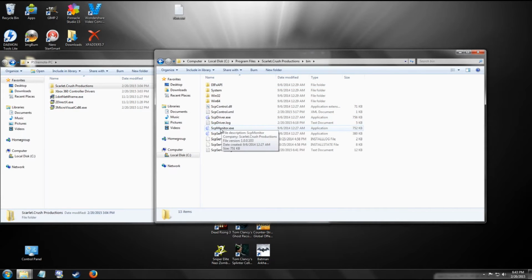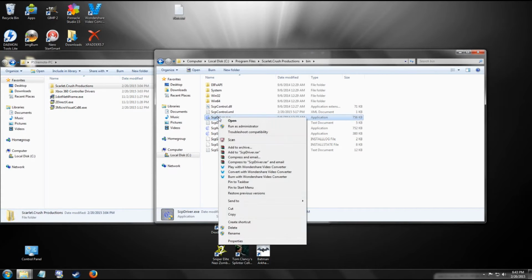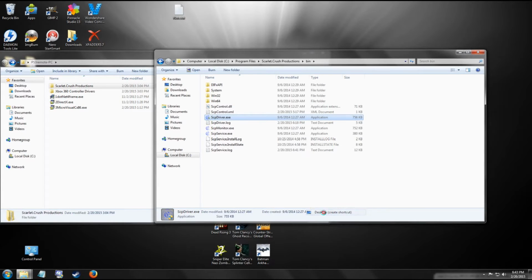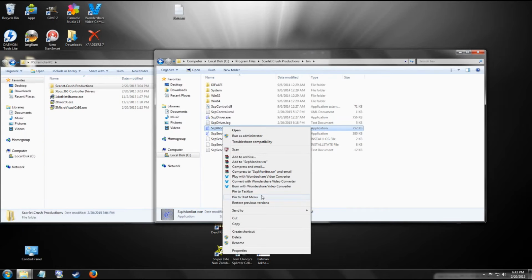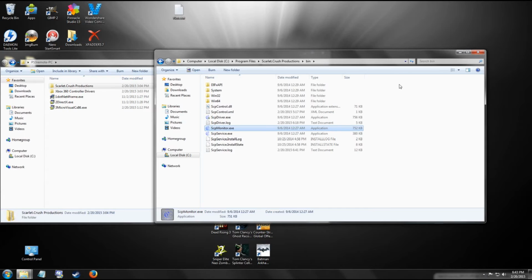We're going to send monitor and driver to the desktop. So right click, send it to desktop as a shortcut. Same with monitor. And now we can close that out.